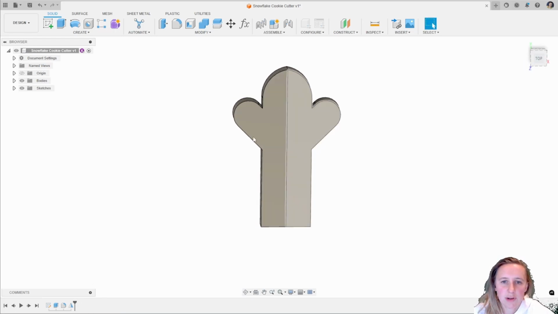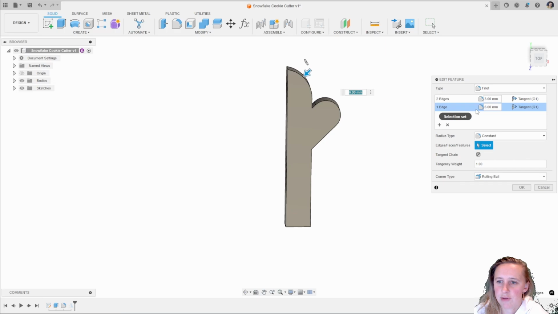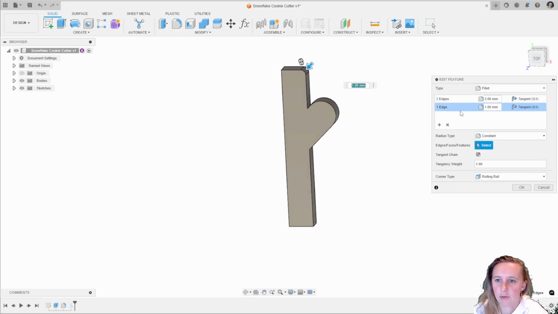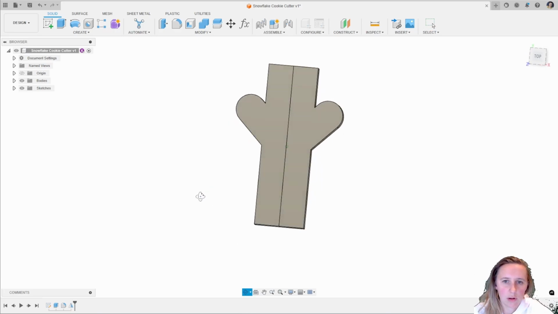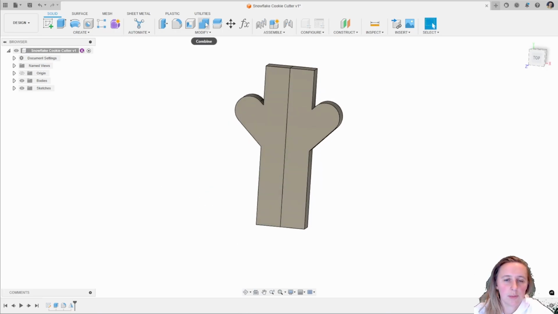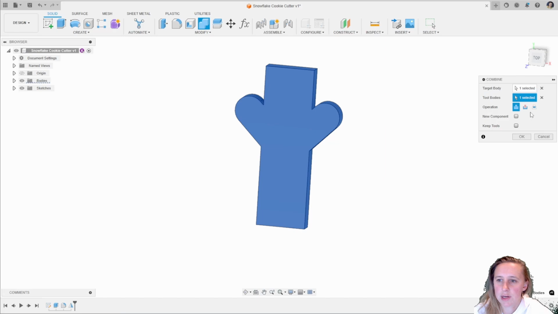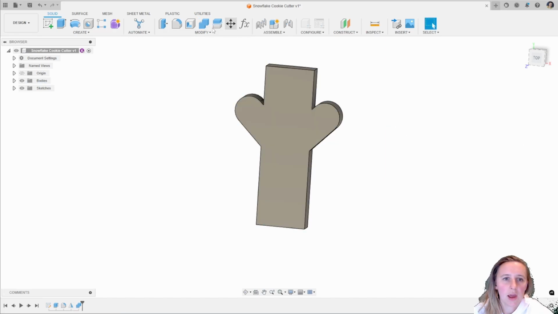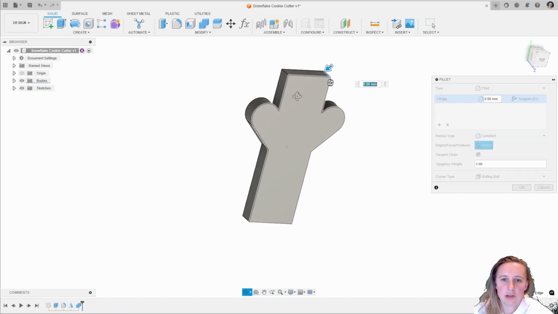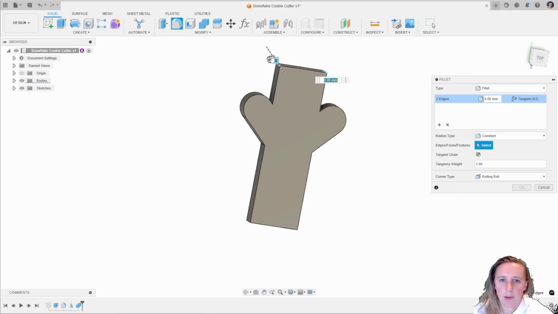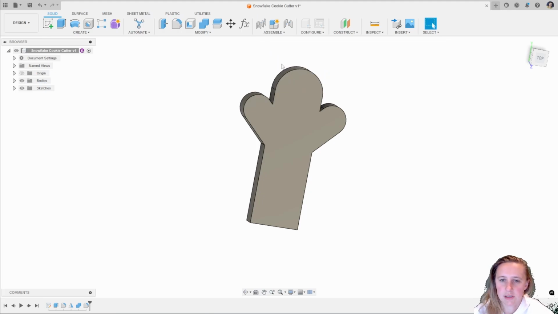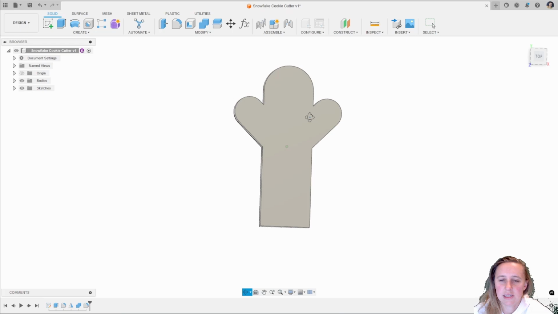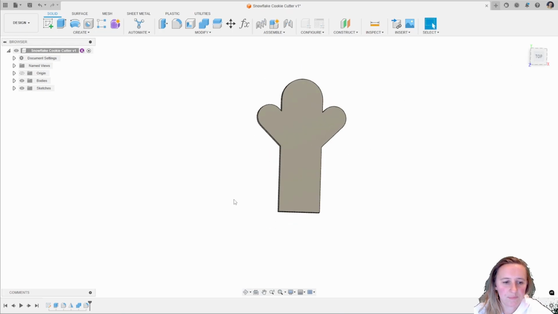I don't like how that fillet's come out, so I'm going to edit that feature and remove that fillet that I created. I actually want to add it after I've joined these. I'm going to use a combine tool to merge both bodies into one, and then I'm going to add that fillet to the top section, and that's going to be a fillet of 5 millimeters. And there we go, that looks a lot neater, a bit more what I was aiming for.